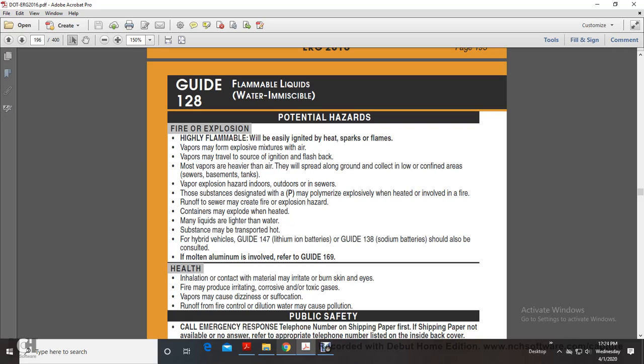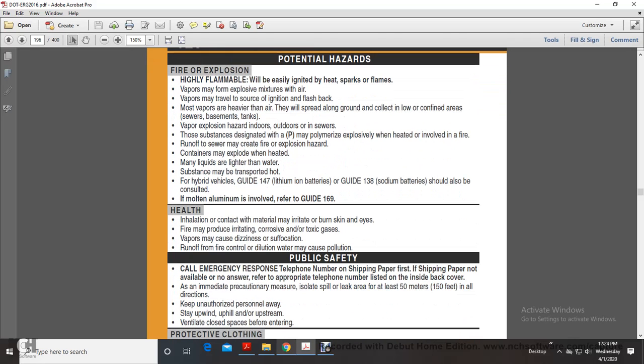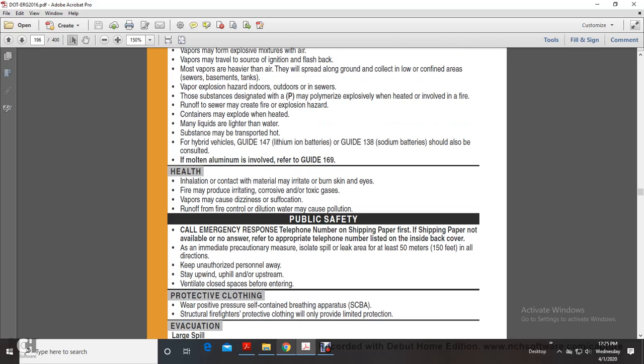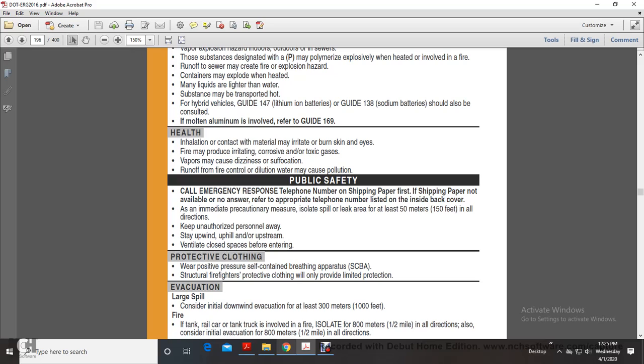For hybrid vehicles, see Guide 147; for lithium-ion batteries, Guide 138. Sodium batteries should also be considered; if molten aluminum is involved, refer to Guide 169. Health: inhalation of or contact with the material may irritate or burn skin and eyes. Fire may produce irritating, corrosive, and toxic gases. Vapors may cause dizziness or suffocation. Runoff from fire control or dilution water may cause pollution. Public safety: call the emergency response telephone number on the shipping paper first. If the shipping paper is not available or there is no answer, refer to the appropriate telephone number listed on the inside back cover.